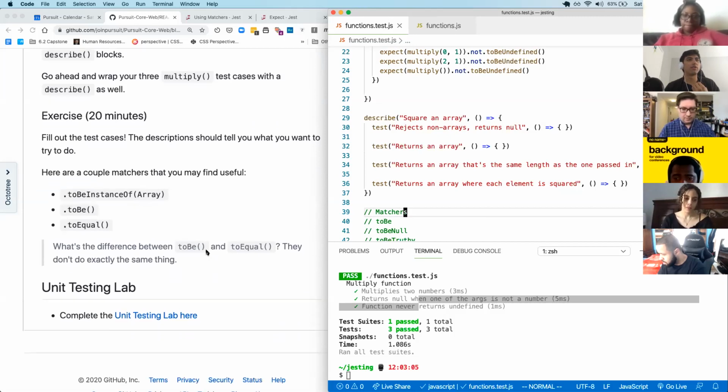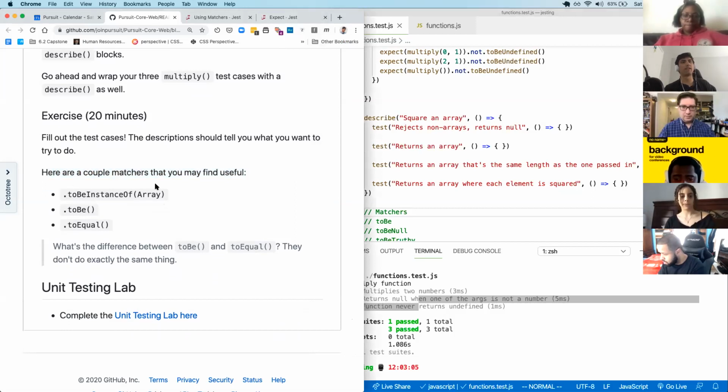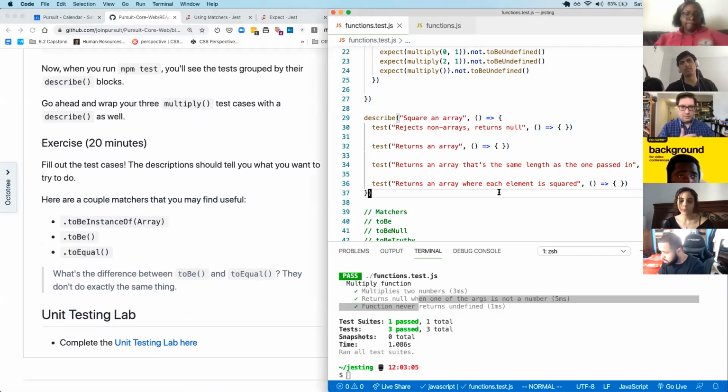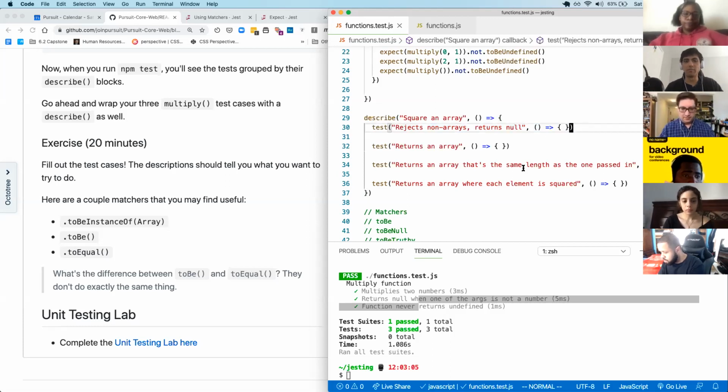Now, here you're going to need to look into this. Here are a couple of matchers that you may find useful: instance of, to be, to equal. Also, you want to take a look in the documentation. What's the difference between to be and to equal? Read both and see what the difference is. So let's take 20 minutes to do this. Actually, let's do the first one. Let's do it one at a time. Give me a yes once you have that one, and we can review it immediately and move on to the next one.